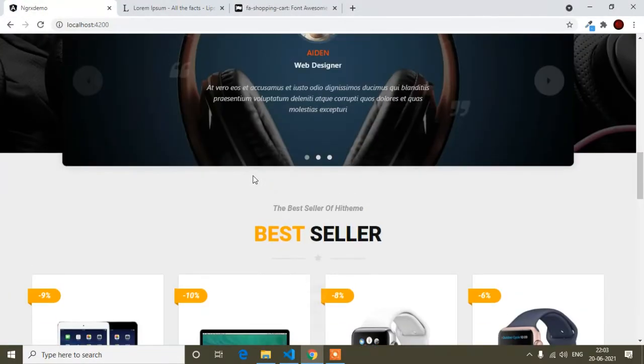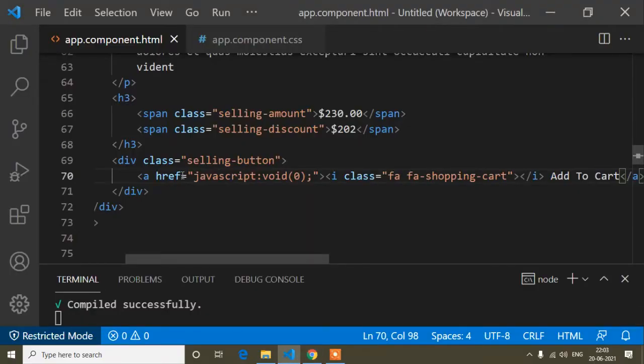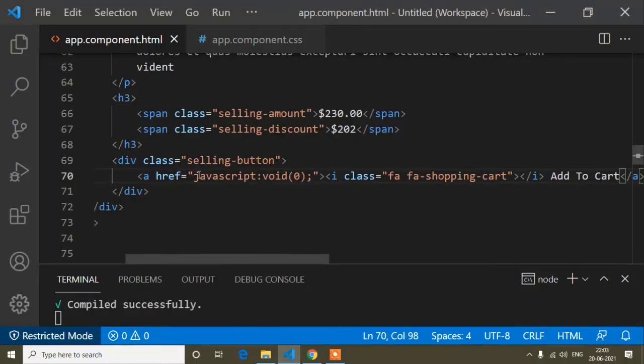So here you can see this add to cart button. Now I have added javascript void 0 here. This time if I click, nothing happens. I have written it inside this anchor tag because when I click this add to cart button, it will be redirected to another page. When I add the design of the details page, I will add the link here, but before that I don't have any link, so that's why I have added javascript void 0.